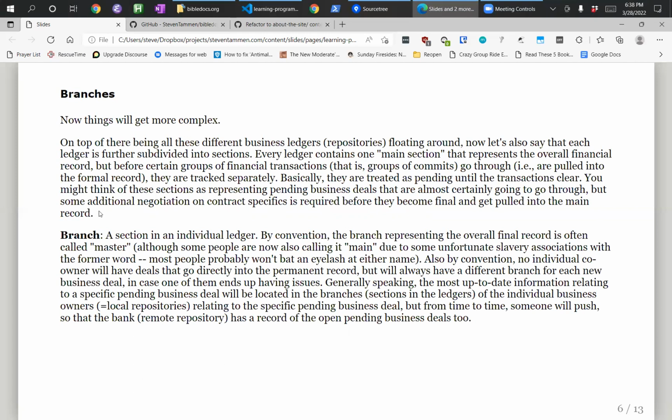And so like I said, we're calling these things branches. A branch is a section in an individual ledger. By convention, we do have a main branch, the one that represents the overall history, and it is often called master, although some people are now calling it main due to some of the unfortunate slavery associations with the word master. Most people really won't bat an eyelash if you call it either one. These are the two names most conventionally used for this particular branch as a concept.